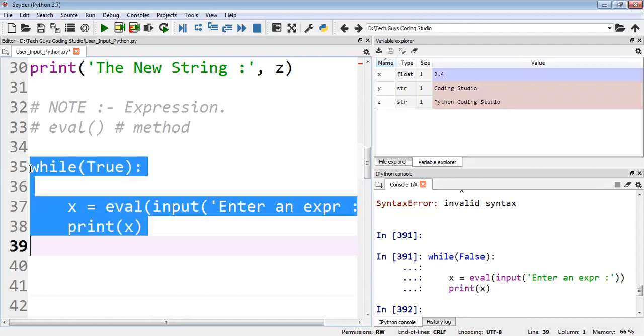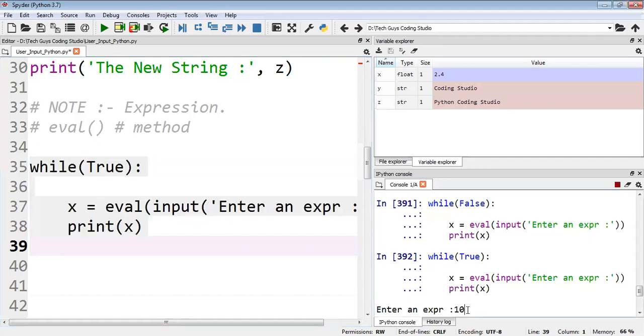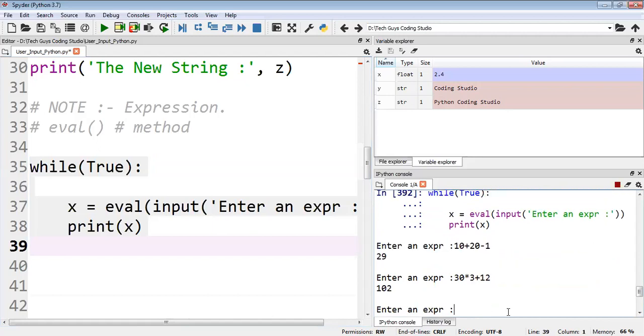Now it's asking, enter the expression. Now we'll enter 20 plus 30 minus 1. Again it's asking me to enter an expression. So continuously it will be asking me. 20 into 3 plus 12. Now it's again asking, it will keep asking me continuously. So what we can do here is write something to terminate this loop.